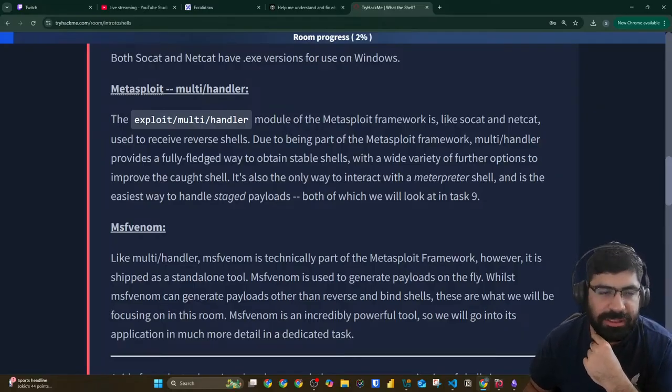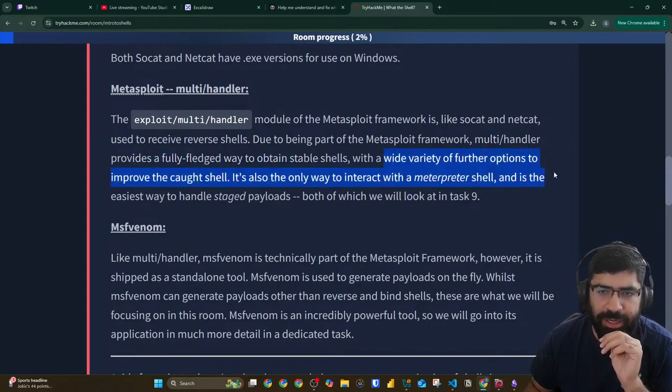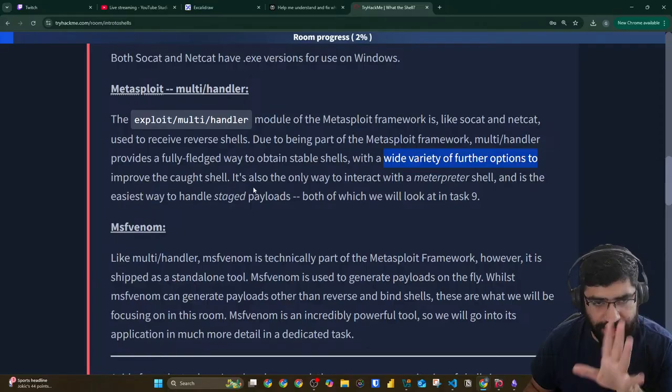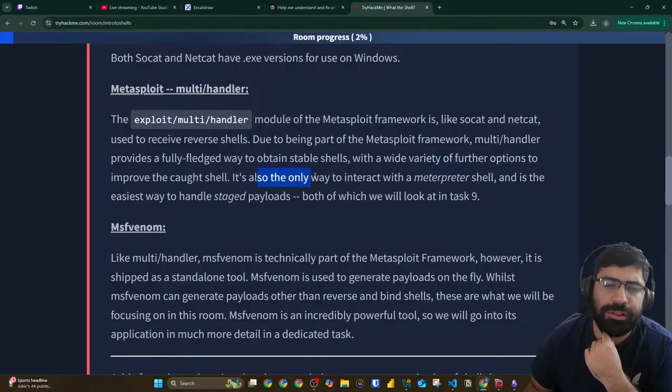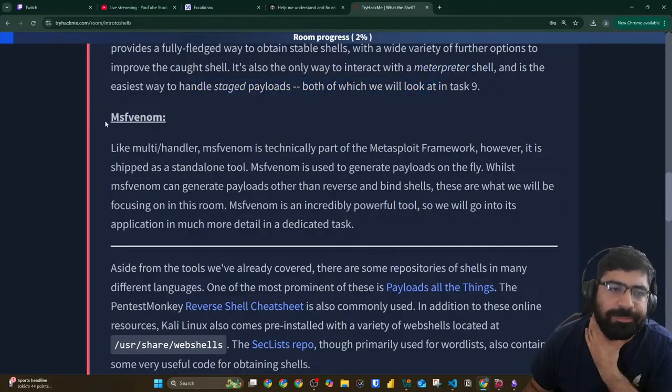Okay, so let's look at this. Multi-handler provides a fully fledged way to obtain stable shells, and a wide variety of further options to improve the caught shell. It is also the only way to interact with a Meterpreter shell and is the easiest way to handle staged payloads, both of which we will look at. So okay, Meterpreter shell. Interesting.